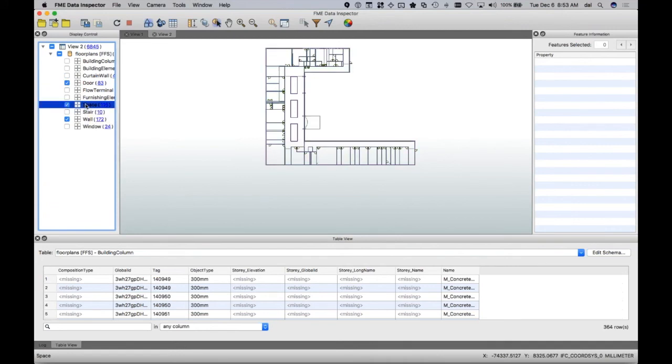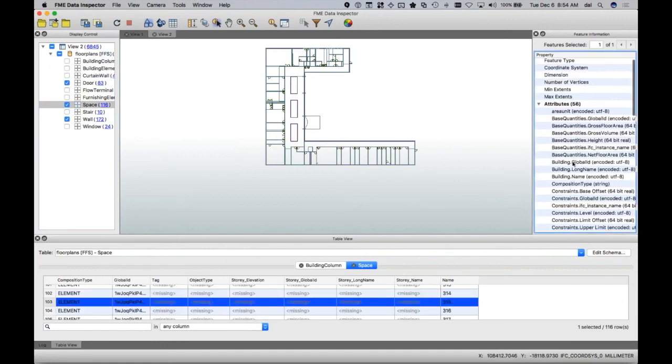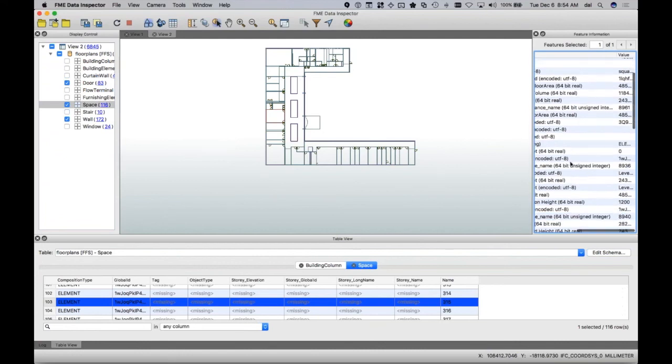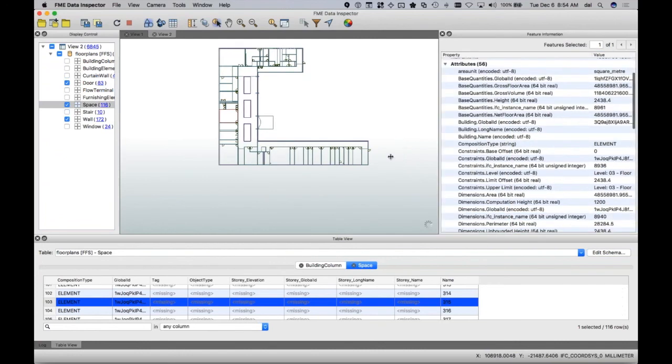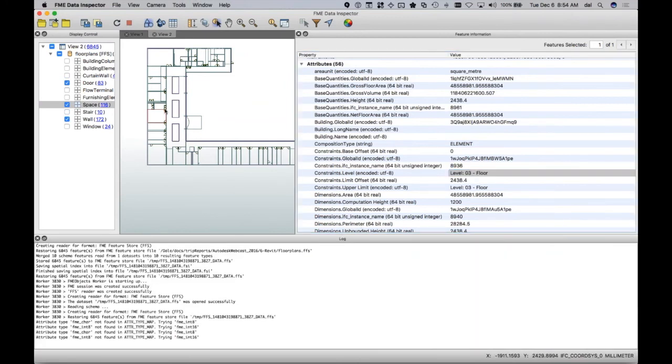On the spaces side, if I bring up their attribute table, you can start to see some of the various parts of the spaces that are there, and we can see the story that they're on. Let me just make this wider. Yeah, this is on level 3 and so on there. So anyway, that's what we have coming from Revit.